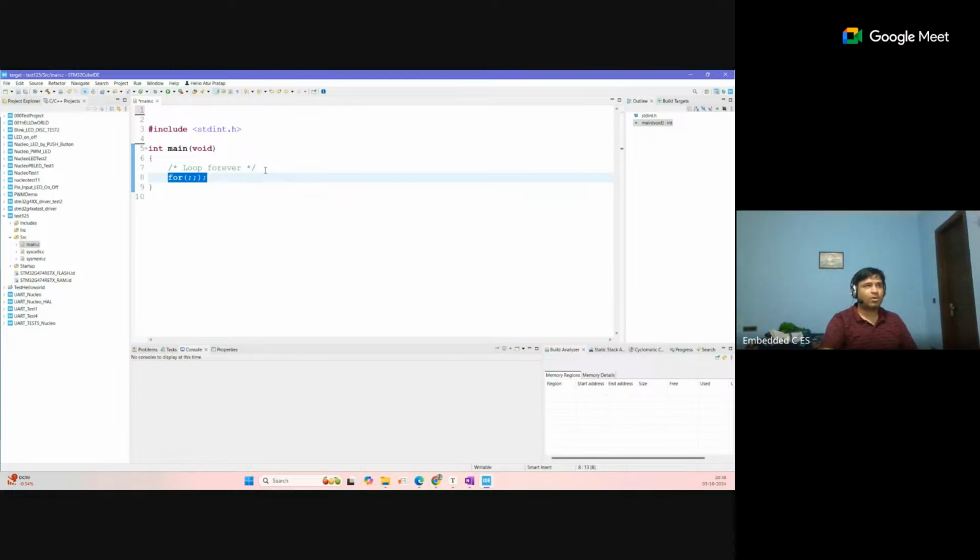Microcontroller code actually runs forever. In the same way, you can also write a while loop, and write code inside the while loop, passing a true condition so that it runs forever. So this is the basic code, and let me open one predefined code. That is simply a hello world.